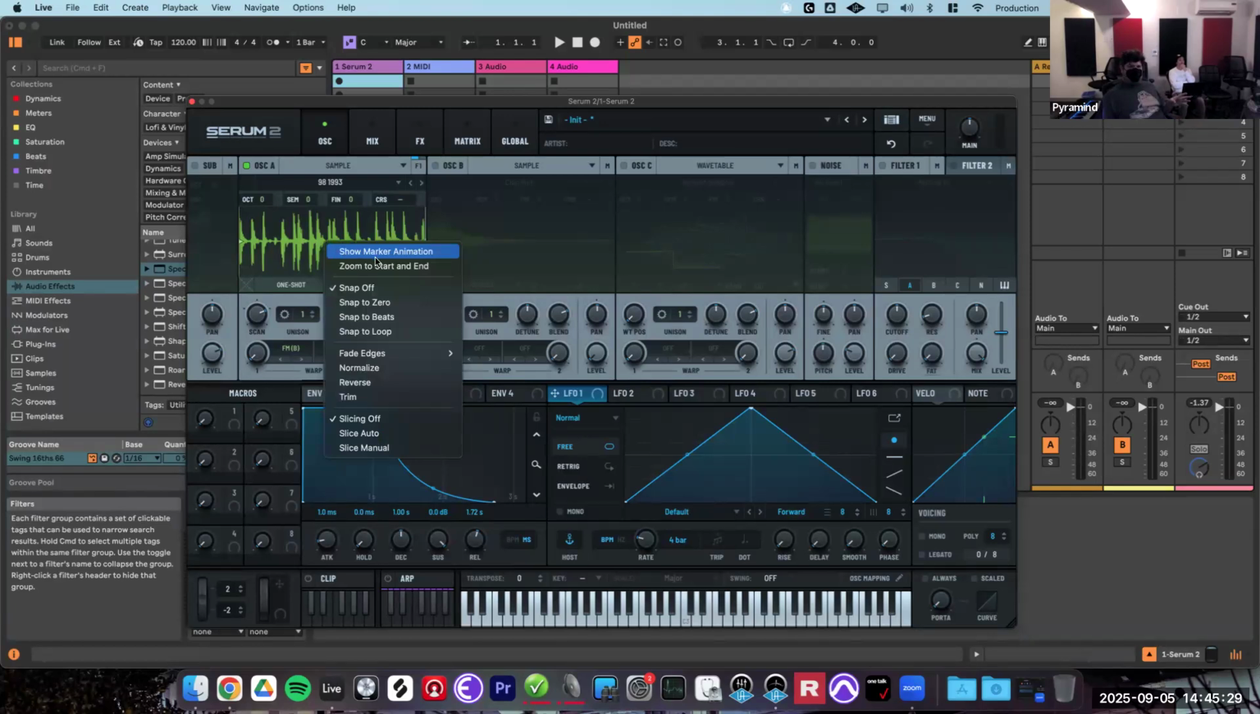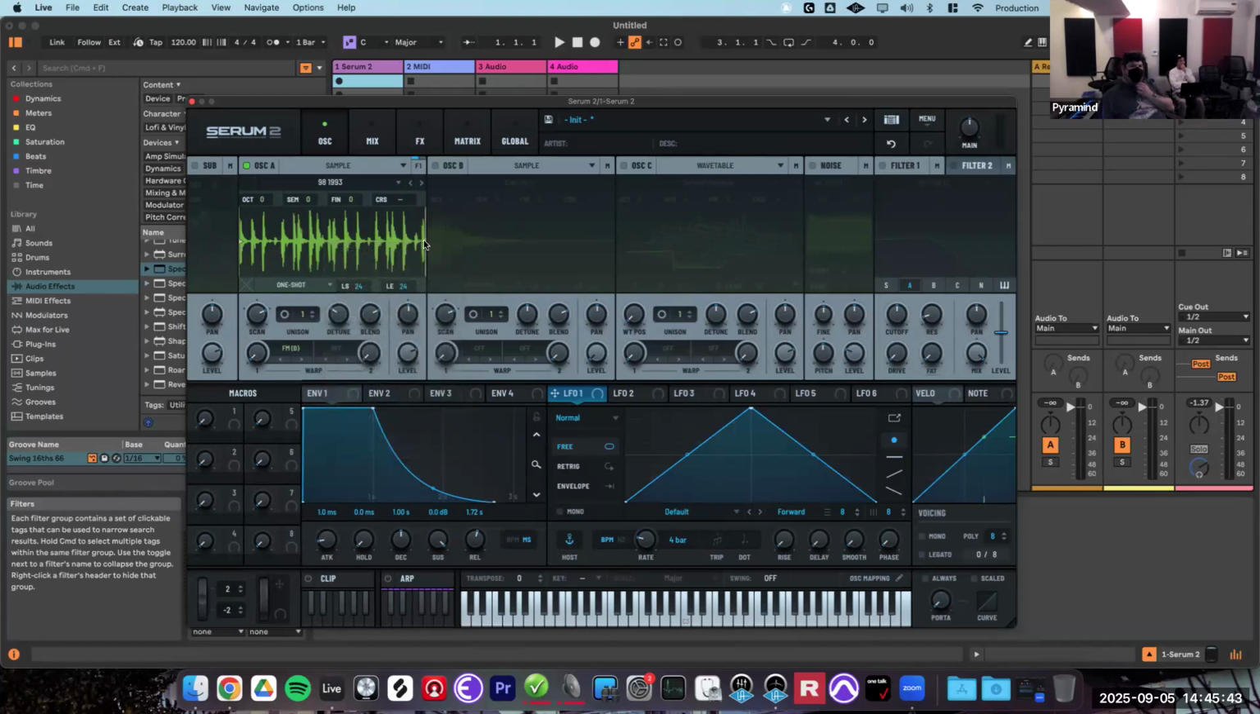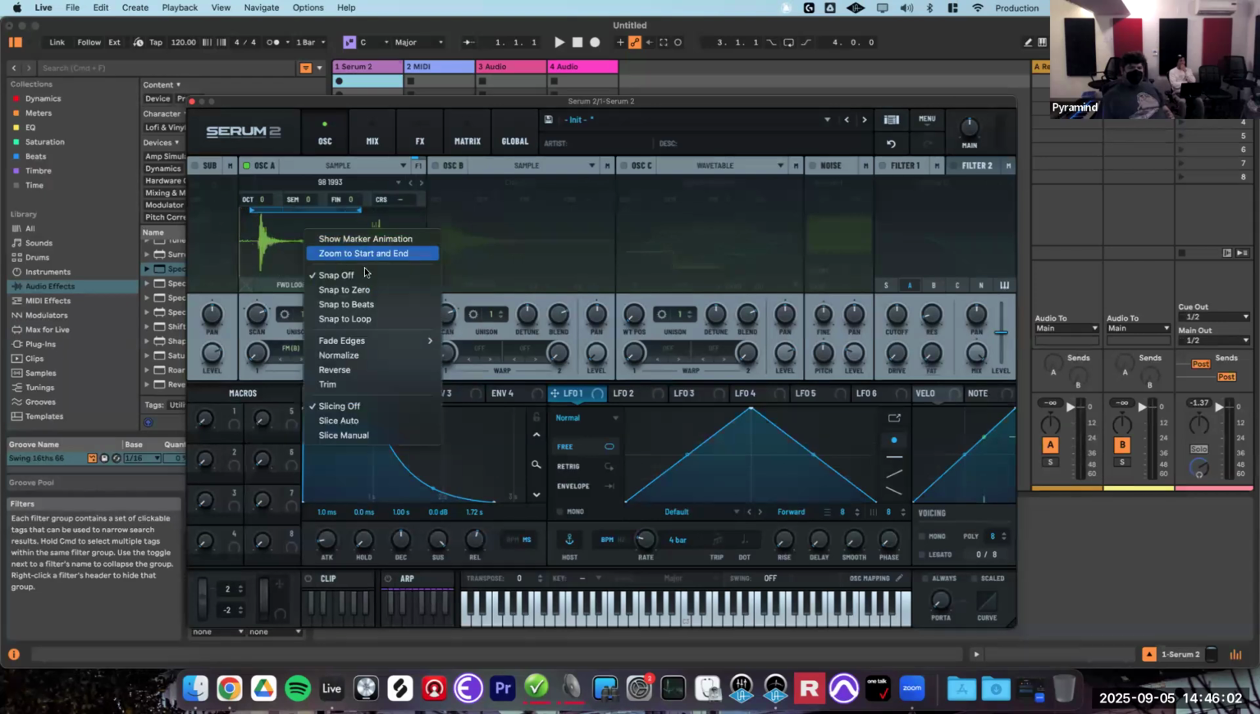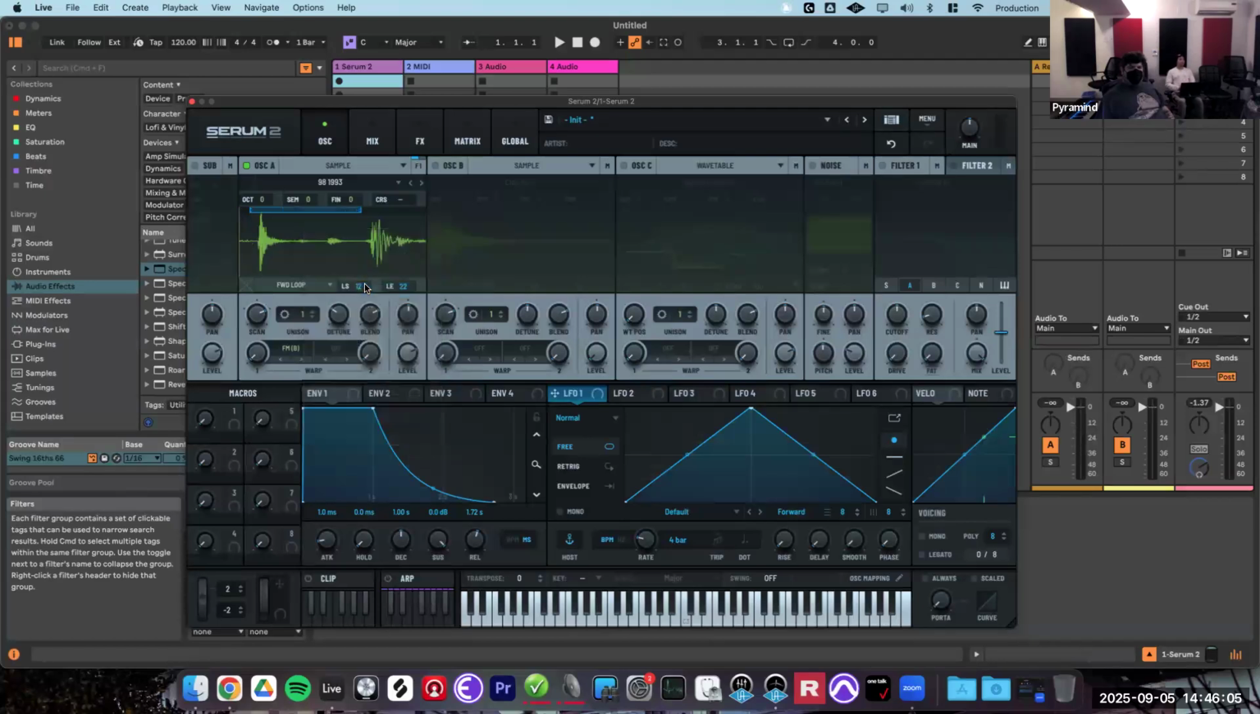So the right-click menu is always there. We have these different snap options that I want to talk about. You can have snapping off, which means that the start and end points for your sample and also the start and end points for your loop are going to be exactly where you set them. So if I turn the loop on for this, and I set the loop start point maybe there, and the loop end point maybe there. And I zoom in on this area. If I go to snap to 0, it's going to make a tiny bit of an adjustment there.